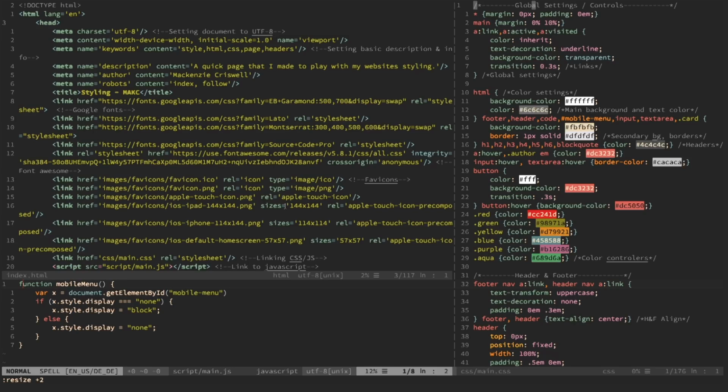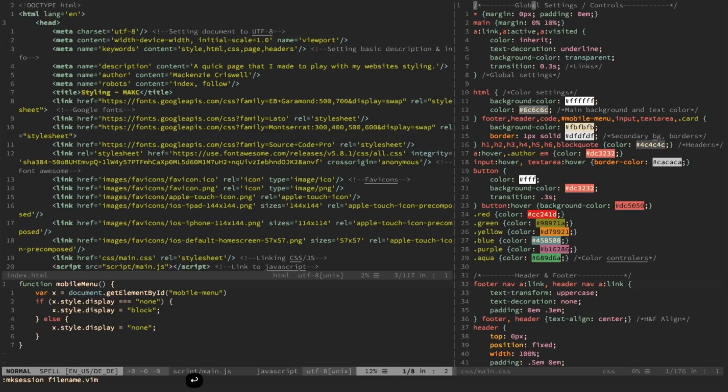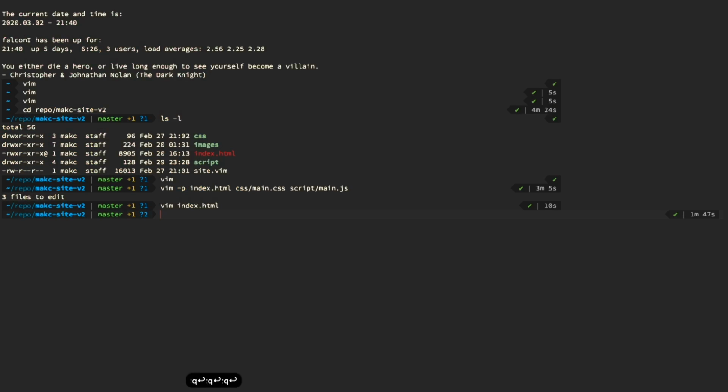But the cool thing is that we have one little command. It's called mksession, and what this allows us to do is save a custom file that we can open in Vim whenever we want. So what I'm going to do is I'm going to type in mksession, I'll give it a file name, I'll just say filename, and then you add the .vim extension to it. And then what I can do is I'll just quit out of all of these windows.